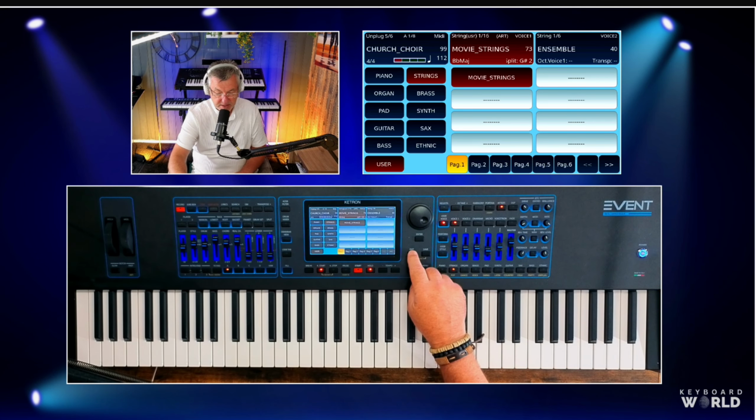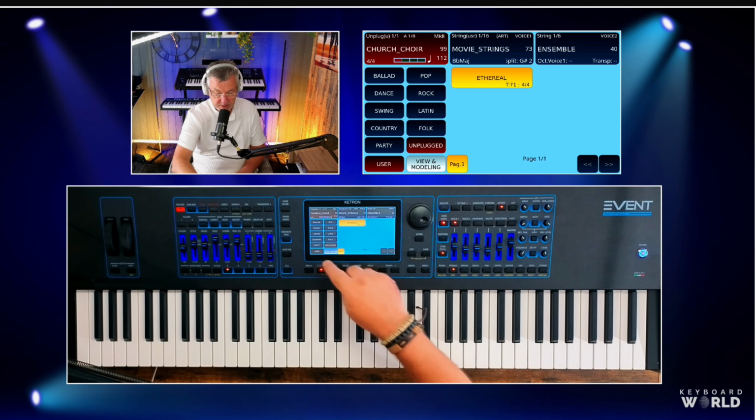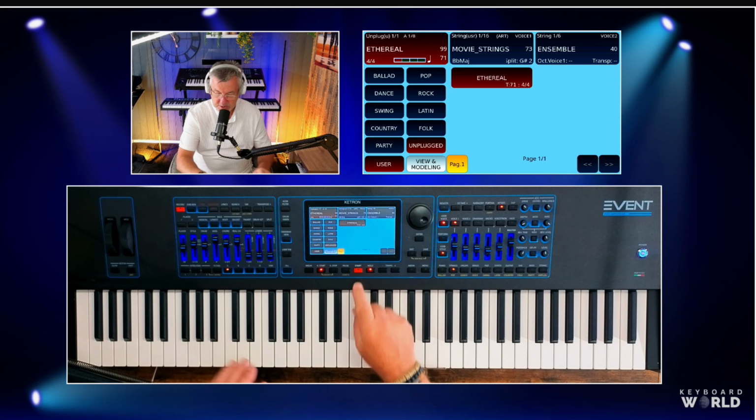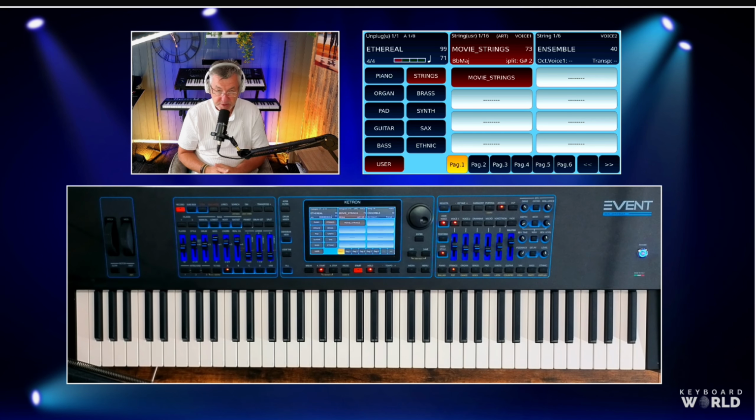So what I've ended up with is, if I look at the styles and I go into user, I've got a style that I've called ethereal. There it is. That's made a beautiful ethereal style. And in the sounds, I've gone into my user and I've got movie strings. Put them all together and you get this beautiful sound for this sort of cinematic music like this.